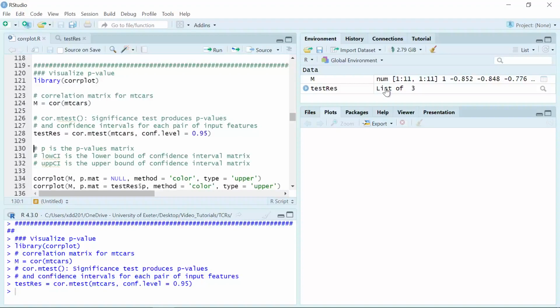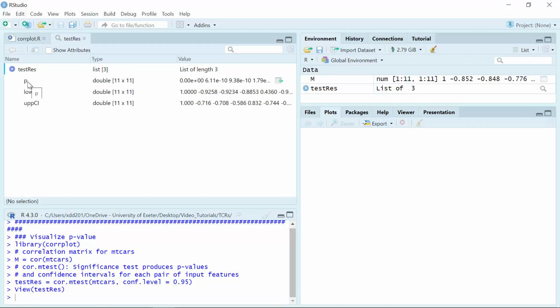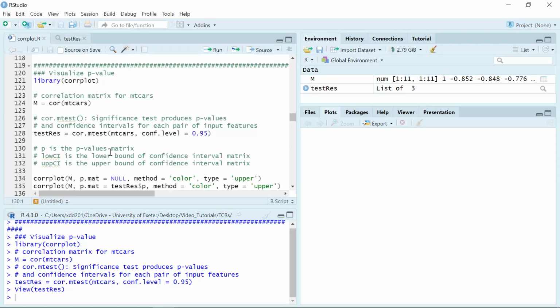We can click the dataset and have a look at the data in each list. You can see the first one is p, the second one is lowCI, the third one is uppCI. So p is the p-values matrix, lowCI is the lower bound of the confidence interval matrix, and uppCI is the upper bound of the confidence interval matrix. So we have the p-values now.